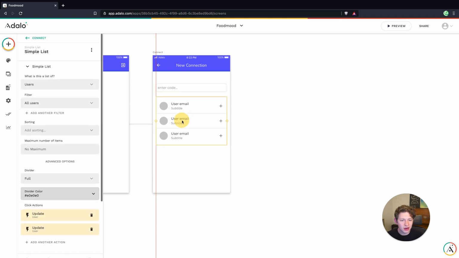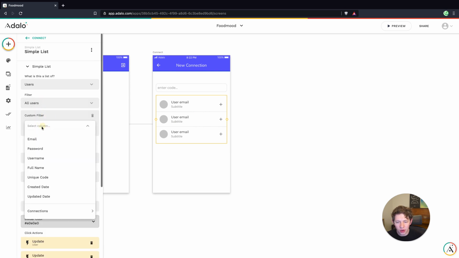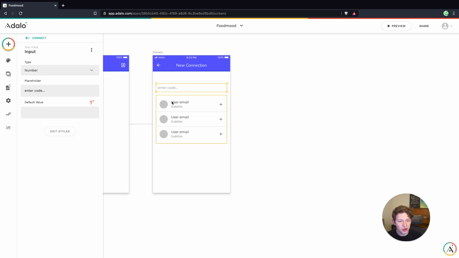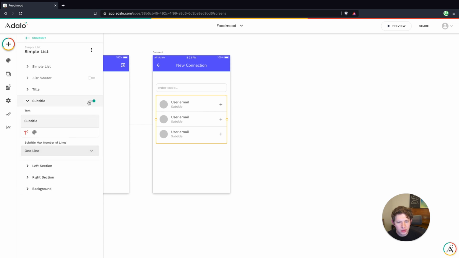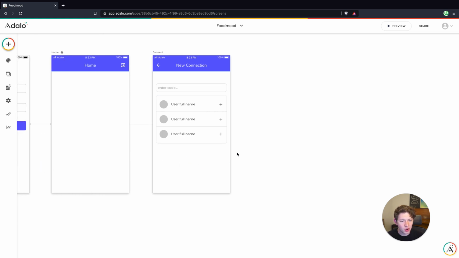And then here on this list, what we can do is set a filter. So this is going to, first of all, show all users. And then it's also going to filter the unique code to only show people who have the code equal to the form input. So when you're putting in a code, it will populate the list with the person that matches that code, is kind of the long story short there. So I'm going to take off the subtitle, make sure my title is the full name, like that, and perfect. This piece is now actually done.